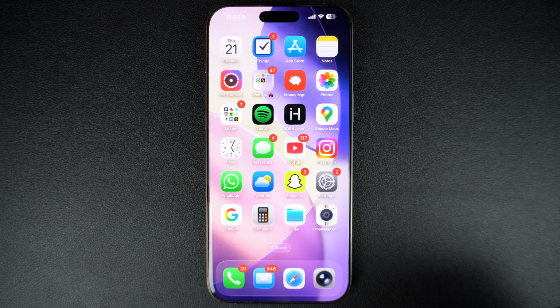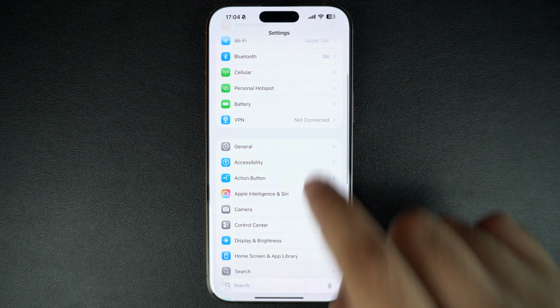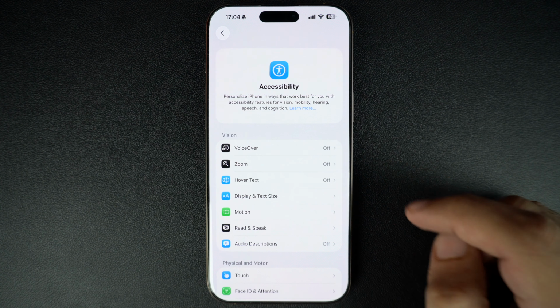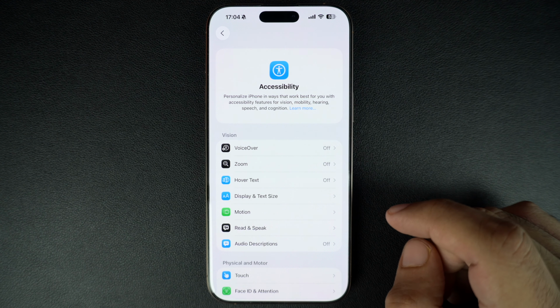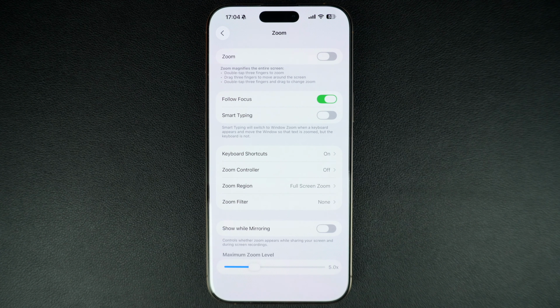First, unlock your iPhone and open the Settings app. Now scroll down and tap on Accessibility. This is where Apple keeps all the features designed to make your iPhone easier to use. Next, tap on Zoom and then turn on the switch at the top. As soon as you enable it, your screen will zoom in.